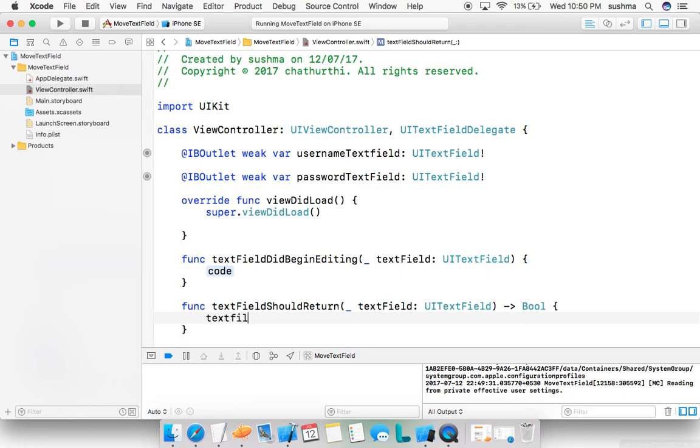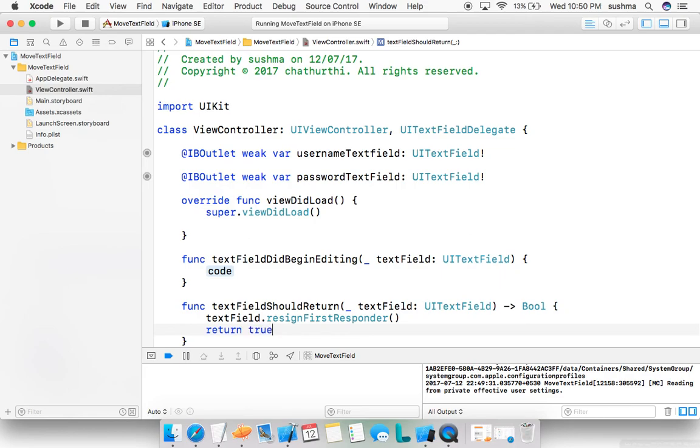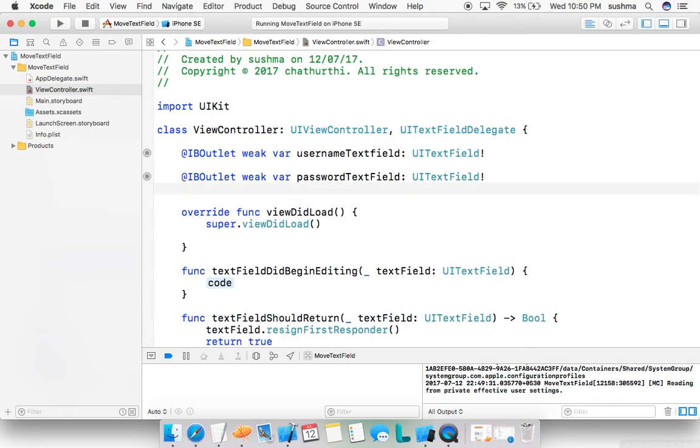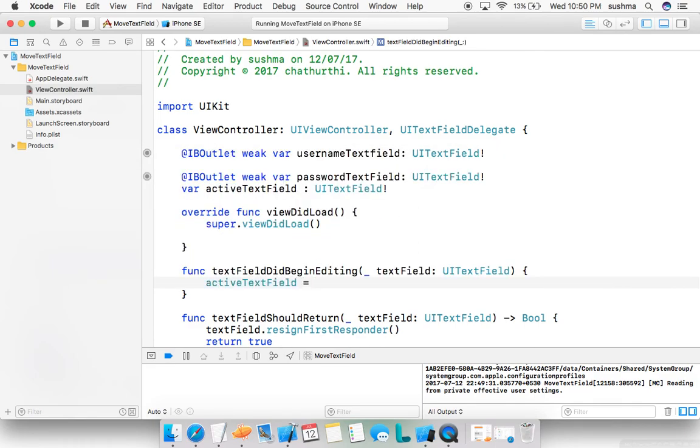So here I do textField.resignFirstResponder and return true. This is going to do the thing I want, and then I want to know which text field is being edited. So I create an instance activeTextField, which will be of type UITextField, of course. Whenever the text field begins editing, I'm going to set activeTextField as that text field which is being edited.